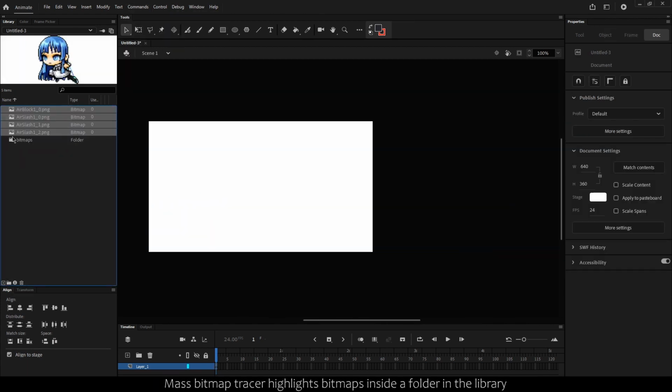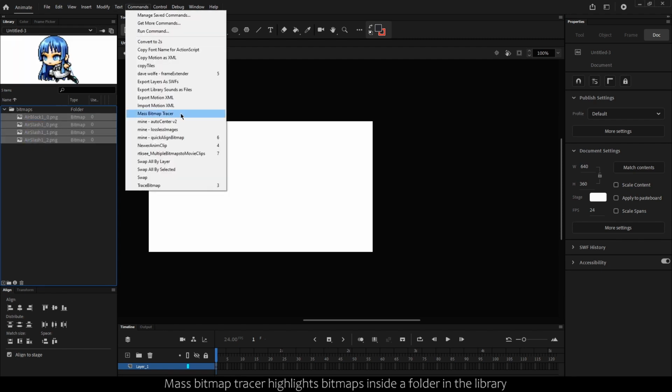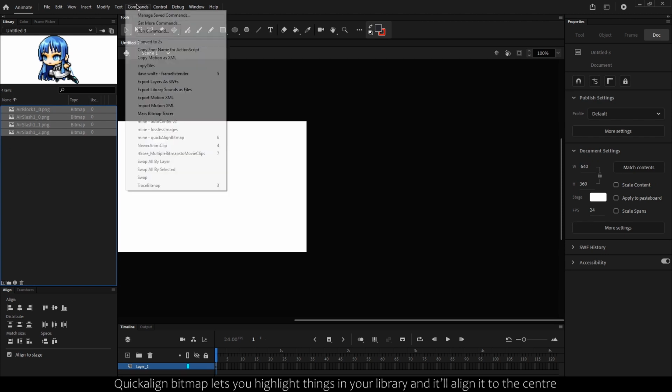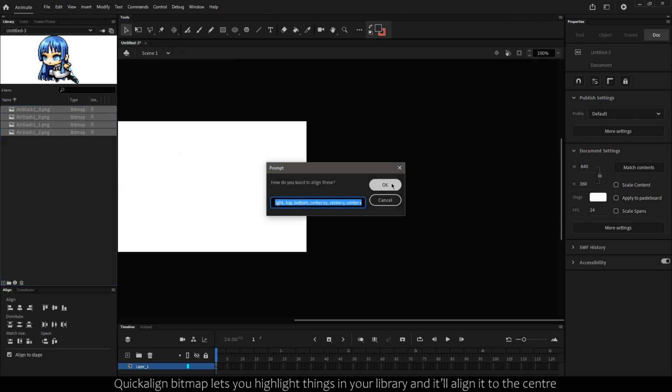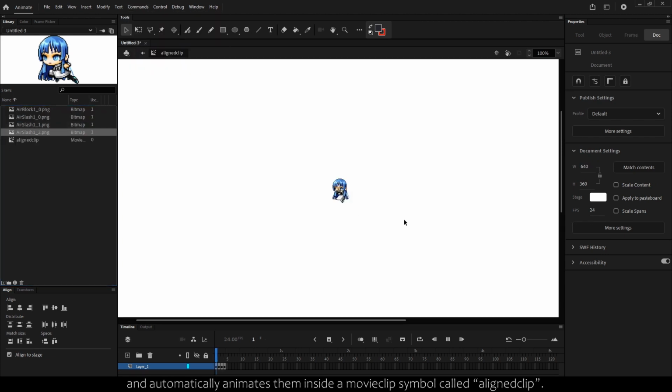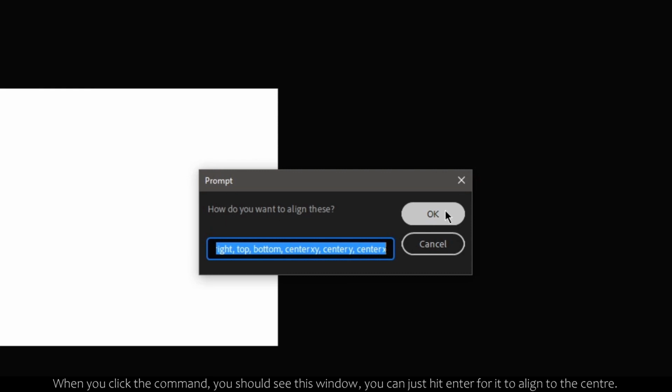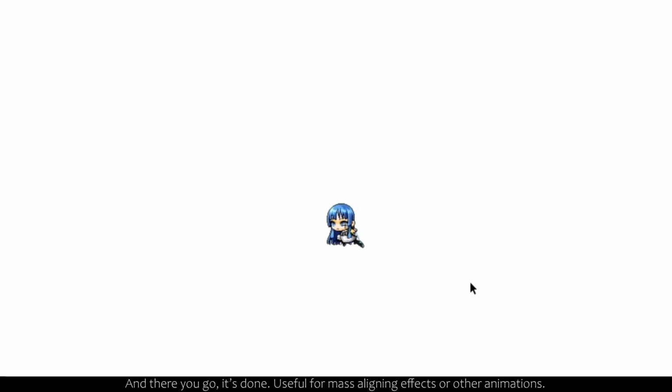Mass Bitmap Tracer highlights bitmaps inside a folder in the library and creates a traced bitmap inside a symbol under the same name. Quick Align Bitmap lets you highlight things in your library, and it'll align it to the center and automatically animates them inside a movie clip called Aligned Clip. When you click the command, you should see this window. You can just hit Enter for it to align to the center. And there you go, it's done. Useful for mass aligning effects or other animations.